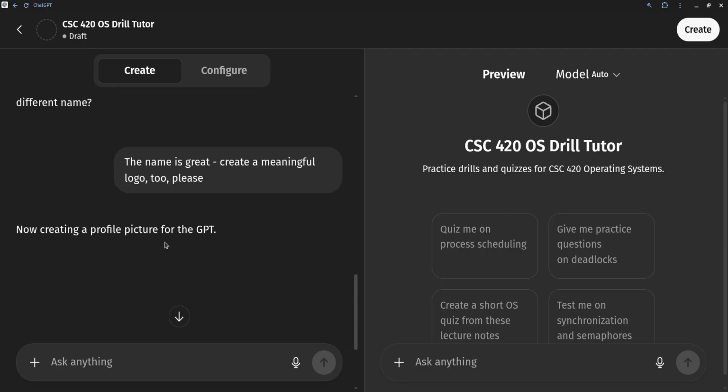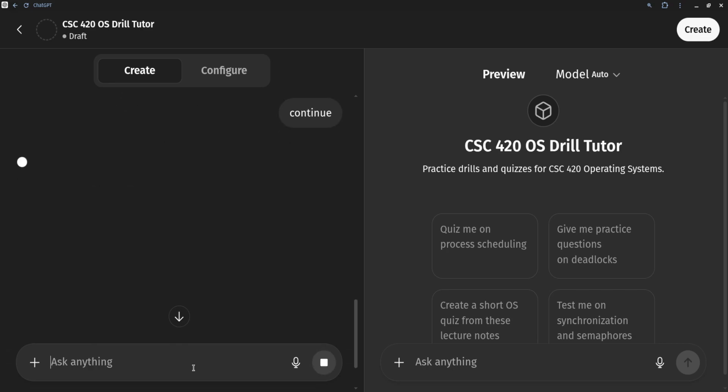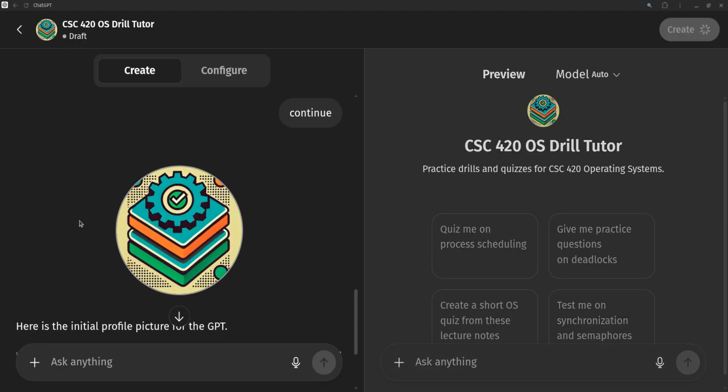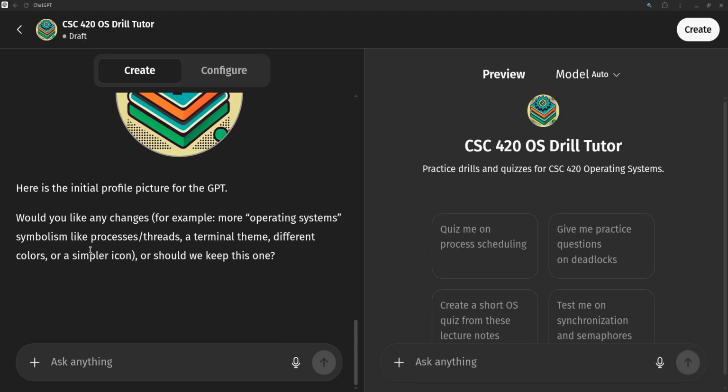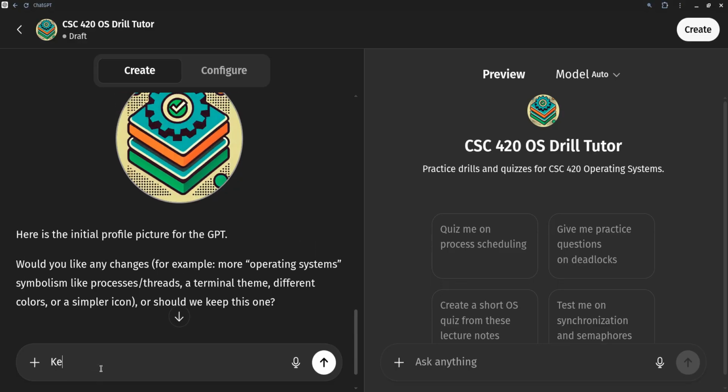Okay, so it did not create a process picture actually, so it was hampered here for some reason. I'm going to tell it to continue. I haven't had this particular issue before. Okay, so it has created a little image, put the image up here, as you can see, and this is fine. Currently, I don't want any more changes. Keep this picture, thank you. Always be polite with our robot overlords.